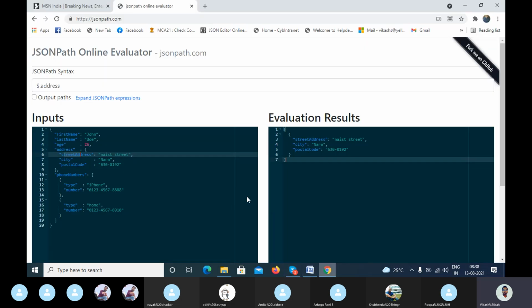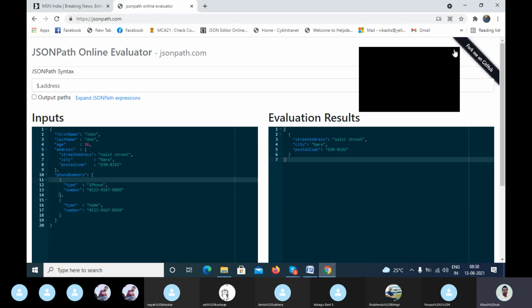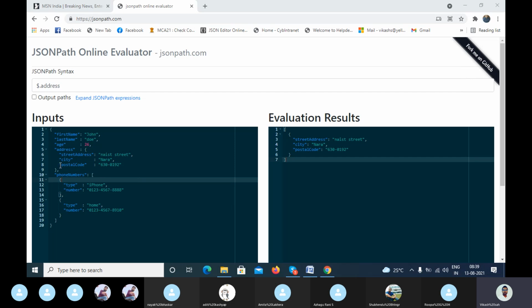So, what I am asking. If you are trying to access any child key, right, this is the child key. For this postal code, first you have to check in which parent hierarchy it comes under, in which parent object it comes under. So you can see the postal code comes under the address, right? So the address is the parent of the postal code, right?